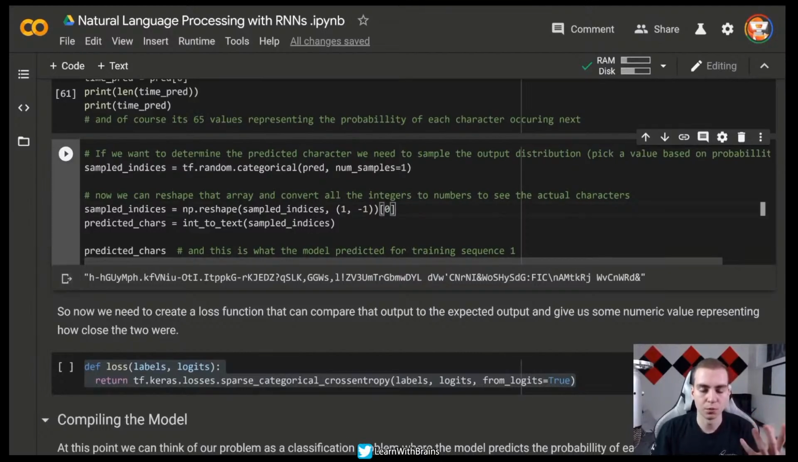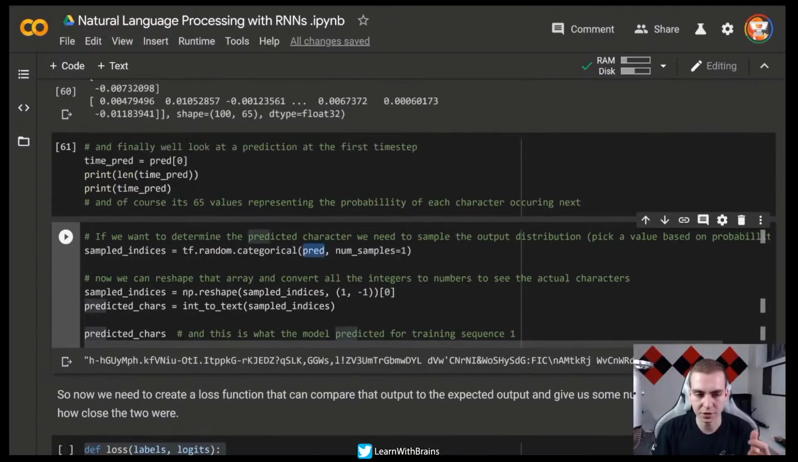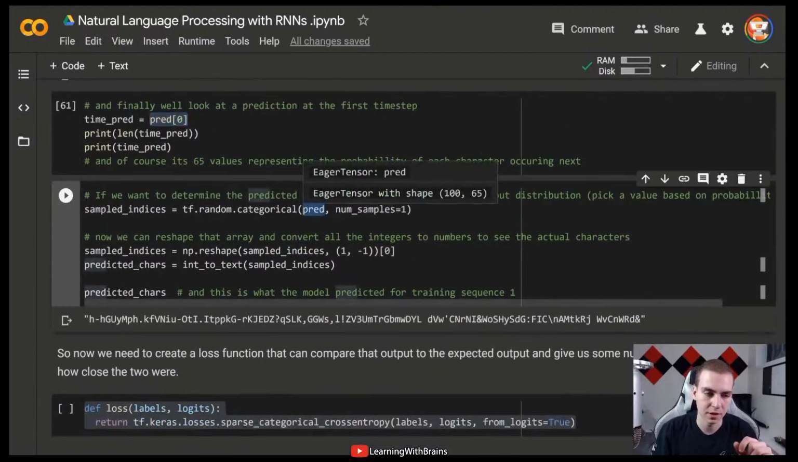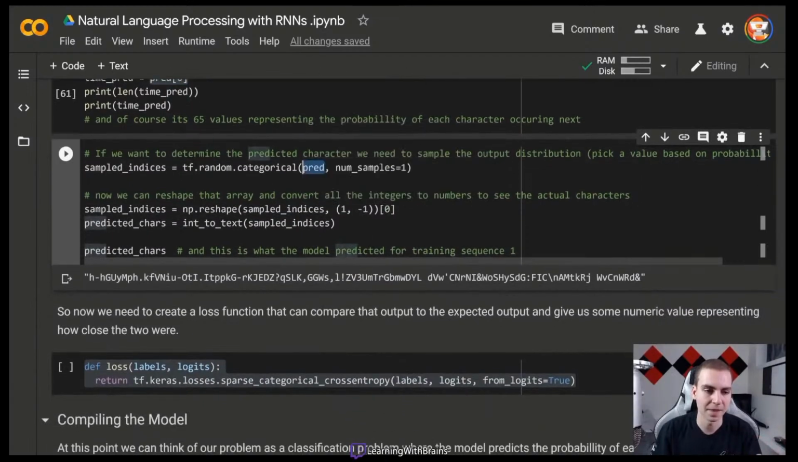So what we're doing to get this value is we're going to sample the prediction. So this is just the first time step, actually. We're sampling the prediction. Actually, no, sorry, we're sampling every time step. My bad there. We're going to say sampled indices equals np.reshape. So we're just reshaping this, just changing the shape of it. We're going to say predicted characters equals int to text sampled indices.